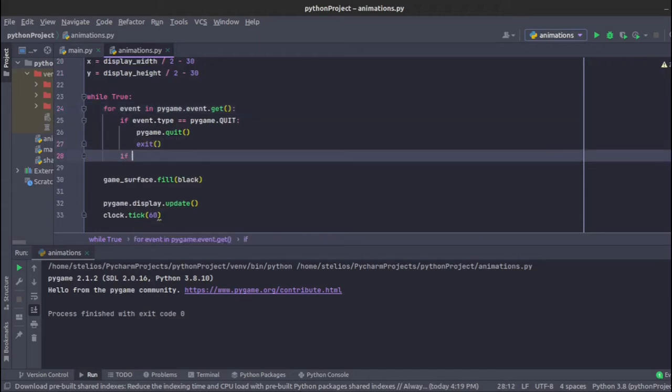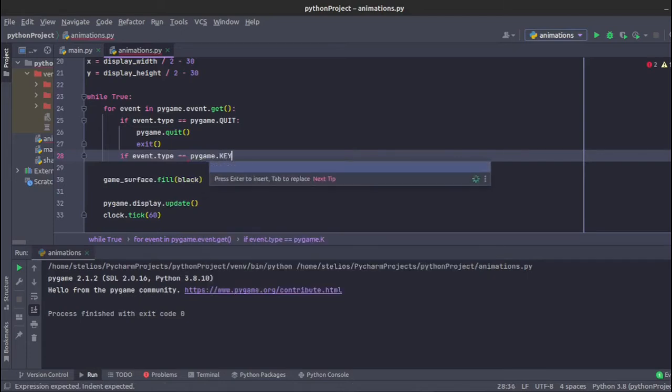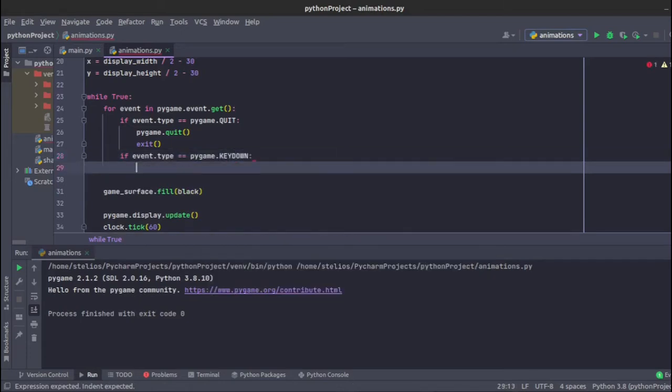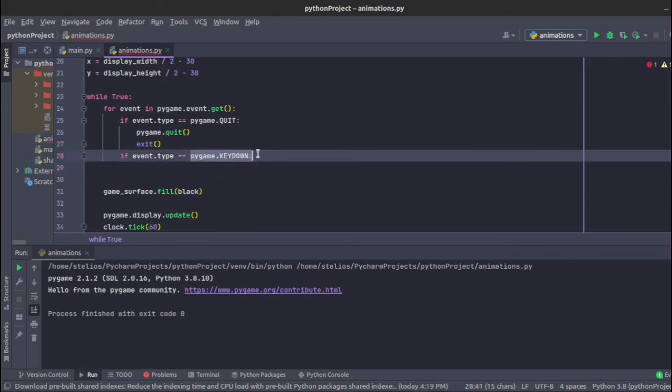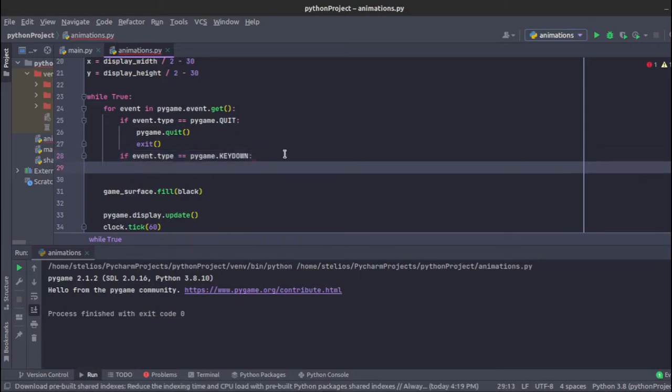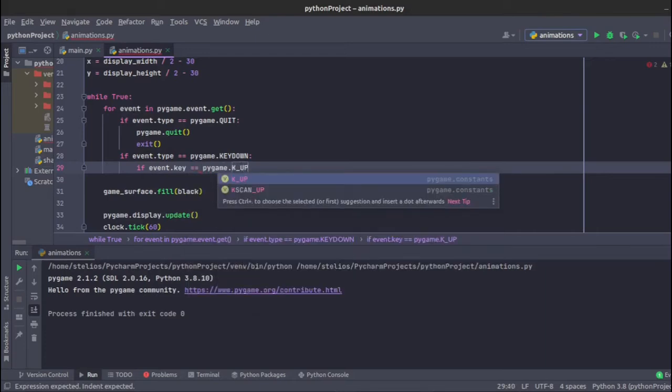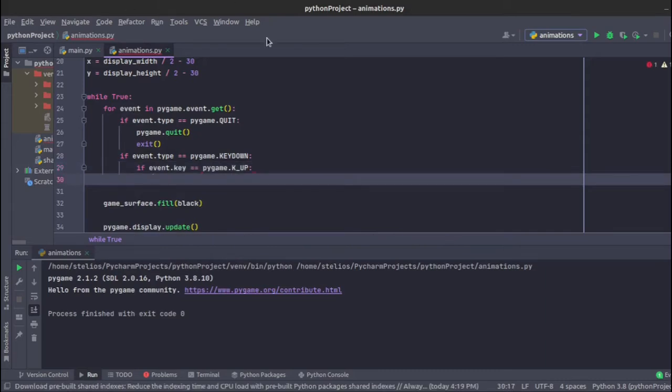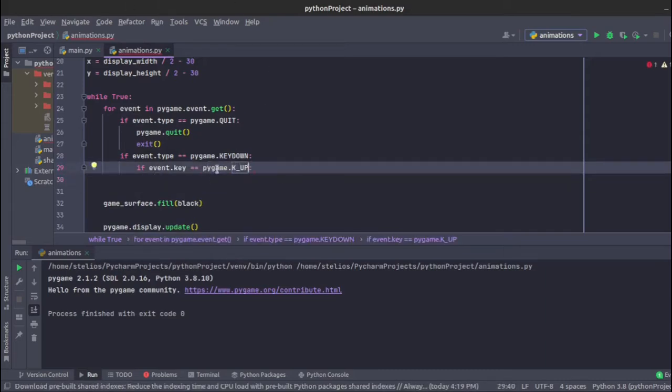So we're going to say if event.type equals pygame.KEYDOWN. What you can do now is, because this detects a key press in general, you can actually take subcategories of these keys. So you could say if event.key equals pygame.K_UP, and this is sort of the event for pressing the up arrow key on your keyboard.